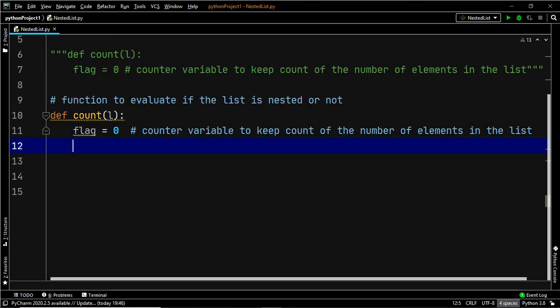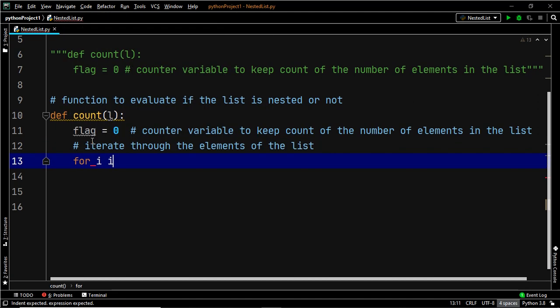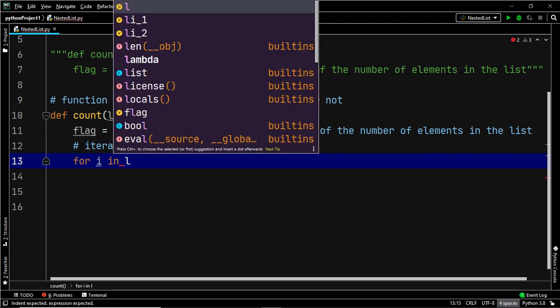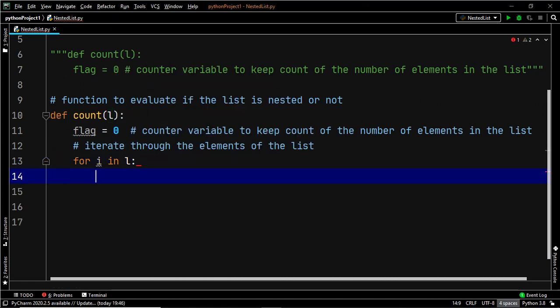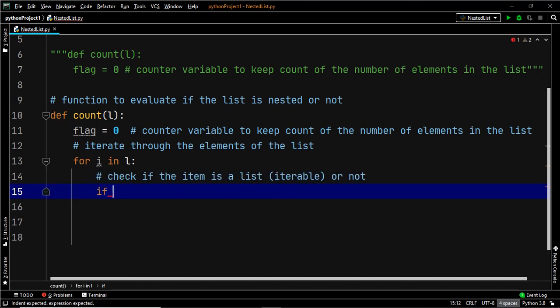Now let's create a for loop which will allow us to iterate through the elements of the list. So for I in L, which is our list, and now within this we are going to use the if else statements to check if the item is a list or not. So what do I mean? Let's define our if block.